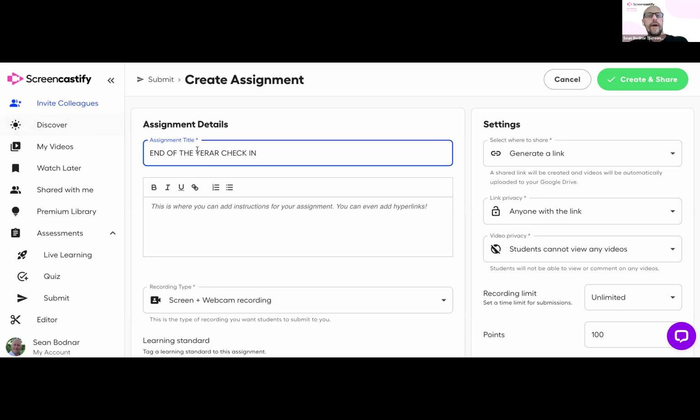So as you put that topic in there, you then have the ability to add your instructions, but what is most helpful, you can add those hyperlinks. So maybe you have some data that you would like to incorporate. Maybe there's an article that you would want your staff to read. This is where you can incorporate that.